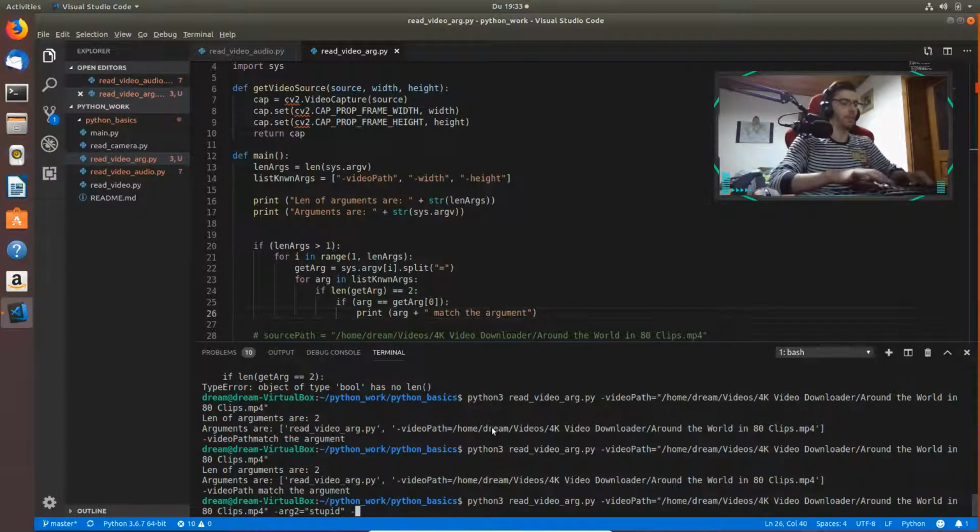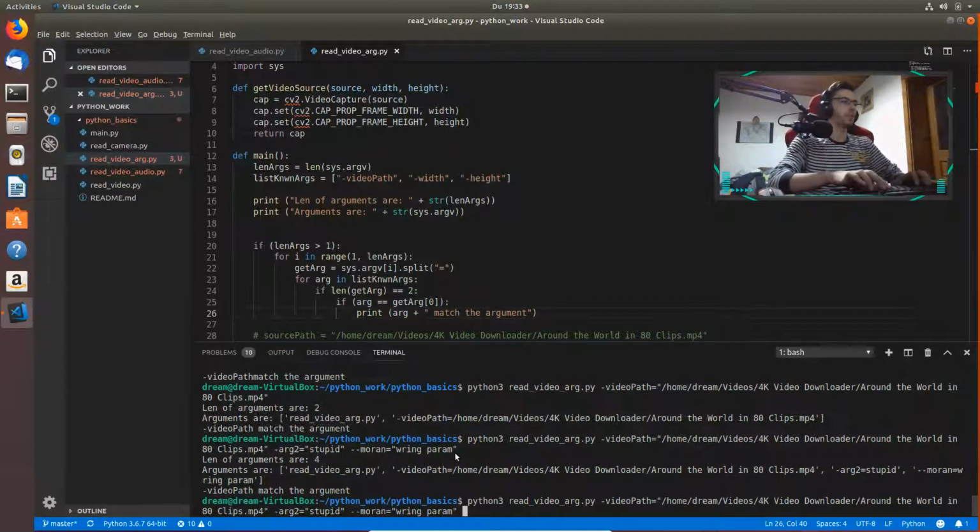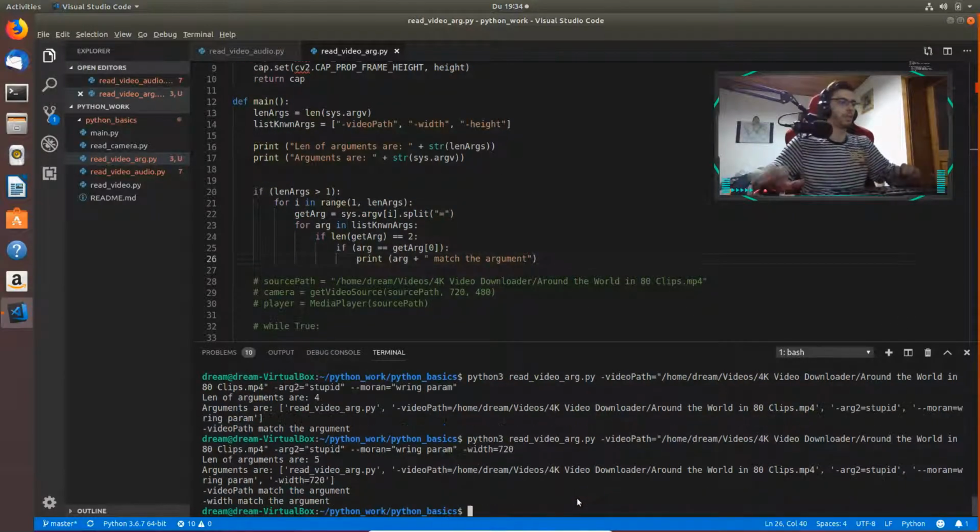Also we're going to add moron equals wrong param, stuff like that. We're going to get only the video path match argument. And if we're going to have here minus width equals with, let's say width was 720, and as you can see we have video path match argument with match argument. So we have 2 known arguments, and this is pretty okay.